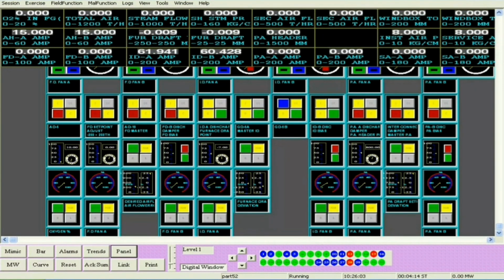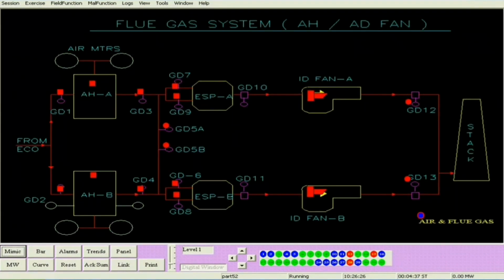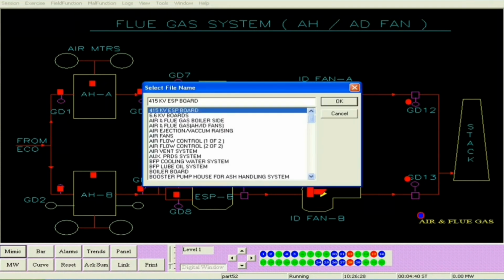Again we increase the vane opening of ID fan B, and you will see that the draft is going on the negative side. So simultaneously opening the vanes of both the ID fans, you will see that the draft is going to the minus side. So we increase the vanes so that we get a draft of around 7 mm of water column.